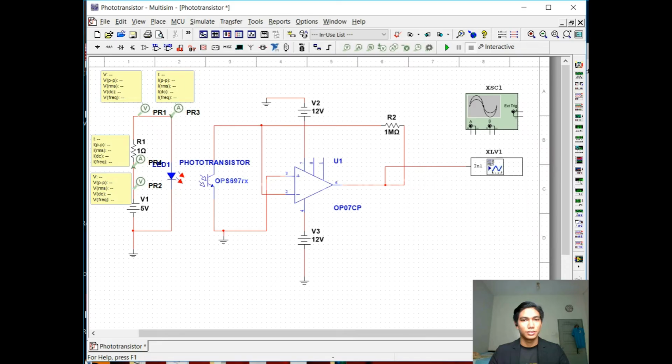Hi, my name is Aizad, and I would like to explain about the phototransistor circuit, where we find three elements: voltage, current, and also the power. As you can see in this circuit, for this part we will find the three elements first, and then we go to the OP07.